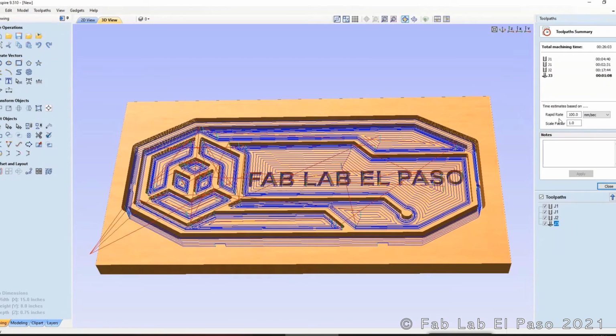By the way, you can estimate how much the job will take if you go to this section, select all your toolpaths, and then make sure scale factor is at 1. Then this is telling me that in total, the job will take about half an hour, plus of course the time it takes to manually switch the tools.